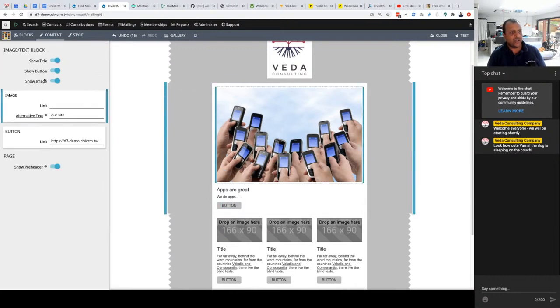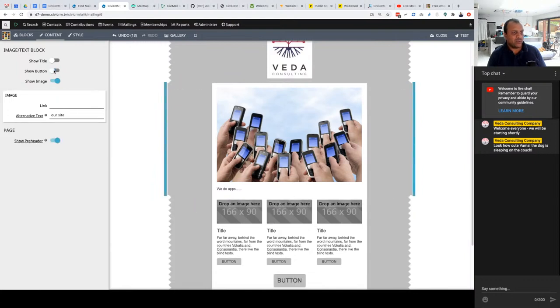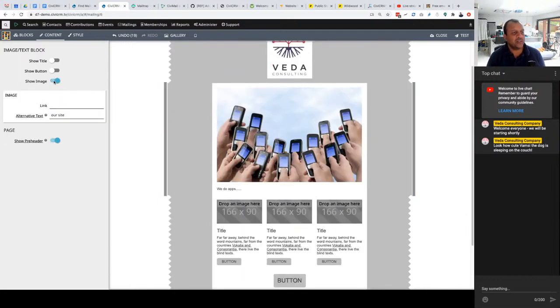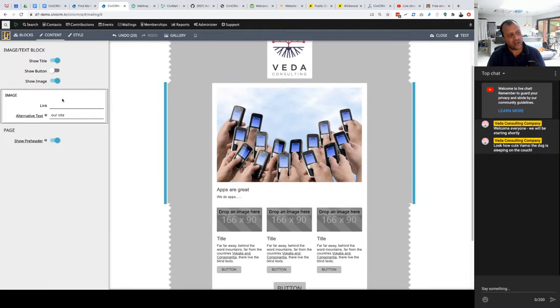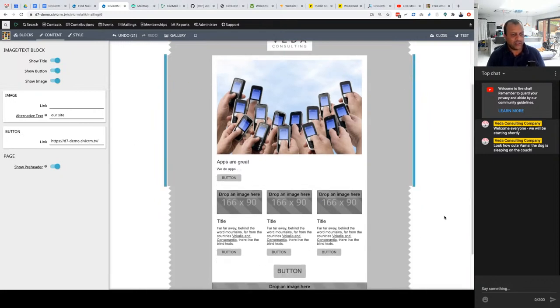So this section on the left is all about styling the blocks. For instance, I've got my title in there, apps are great. If I didn't want to show a title in that block, I can uncheck it. If I didn't want the button, so there was no call to action, I could take the button off. And finally, I could take the image off. If I took the image off, then I might as well have picked a different block. But what I might want to do is have the image and the text, but no call to action. But if I do want a call to action, I'll put a button back in there.